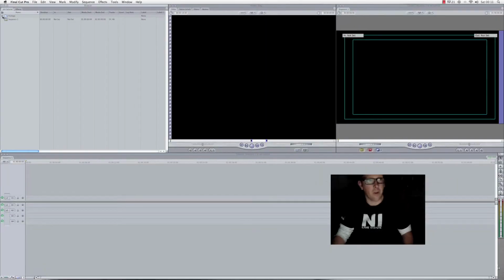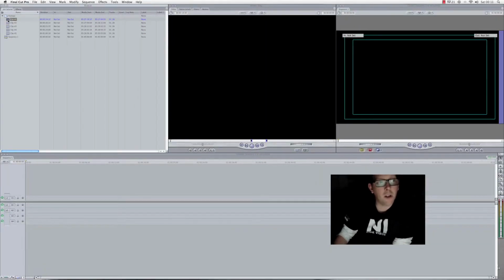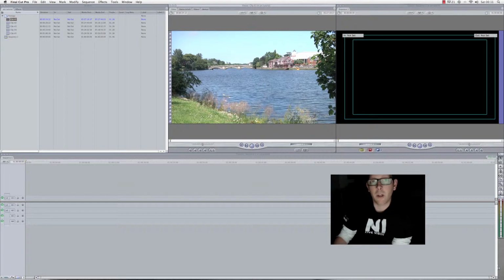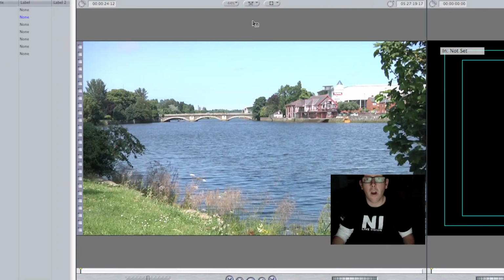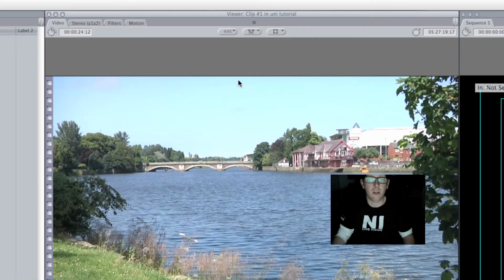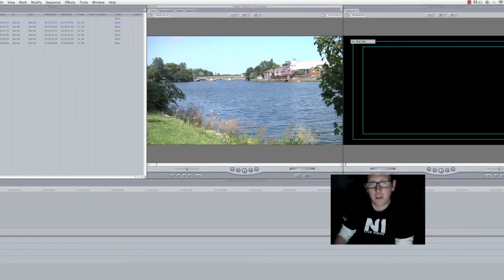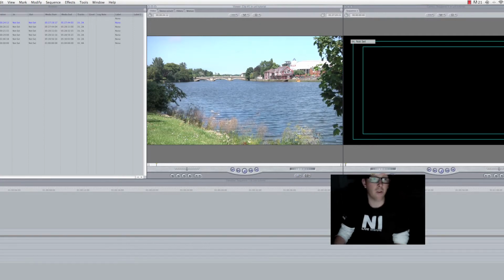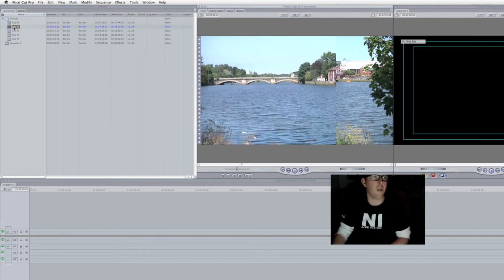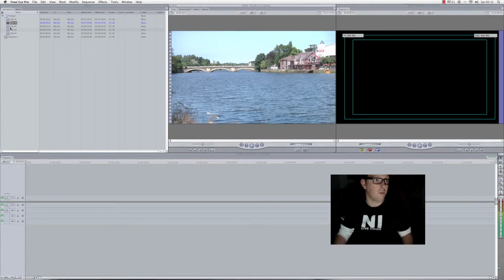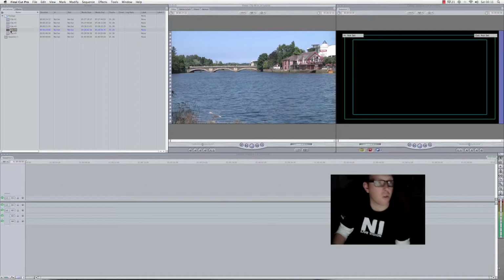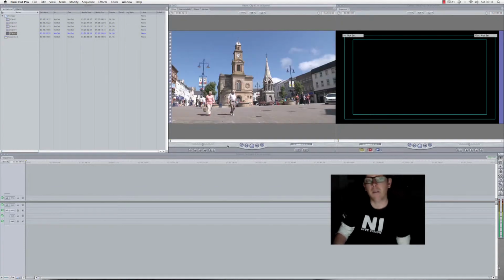If I double click on clip 1, it will appear here in my viewer. If I scroll in, you'll see it's here in my viewer. If I play this, I can play the video footage. If I come over here and double click on shot 2, or shot 3, or shot 4, or shot 5.